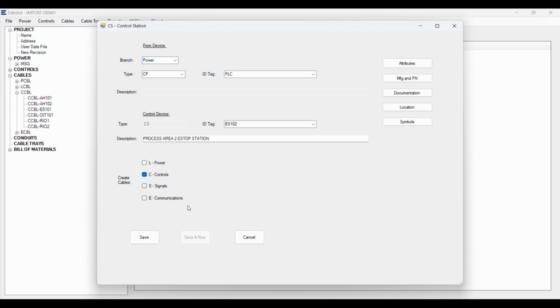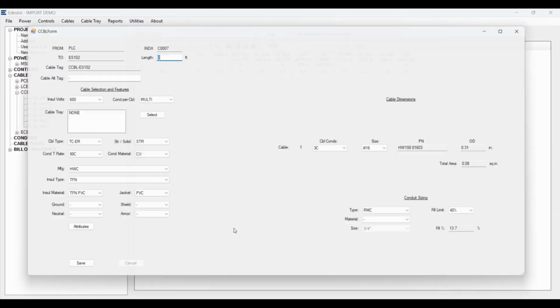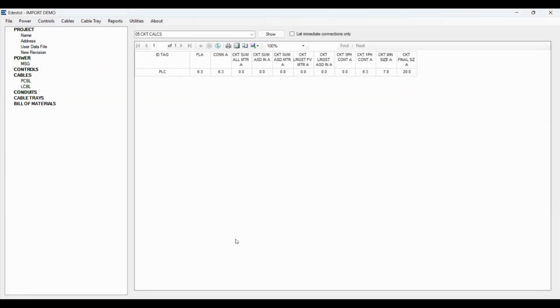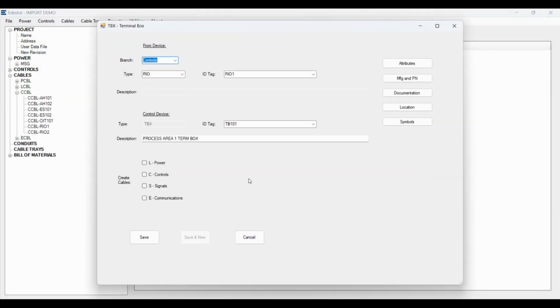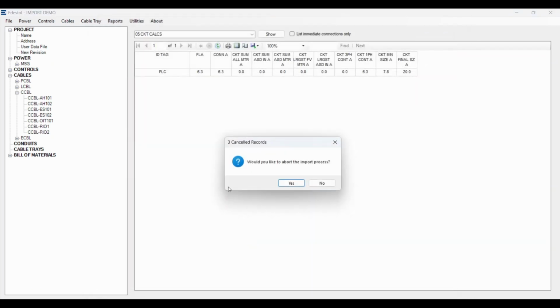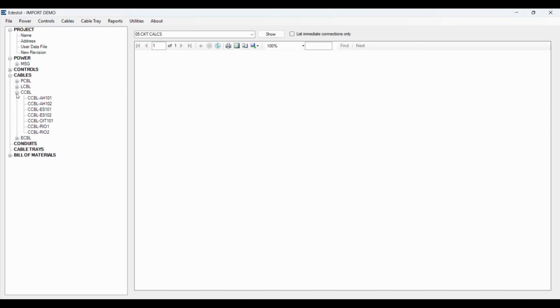PLC ES2 controls. Let's just do 5 conductor for E-stop buttons. Terminal block. Now you see our from becomes RIO1. We have created RIO1, and that's something you can do if you're in the middle of it and you want to get out of wherever you're at. Just do cancel, cancel. If you cancel 3 times, it'll say, are you sure you want to get out of the import process? So let's say yes and see where we're at. Okay, so basically it just ignores everything else.